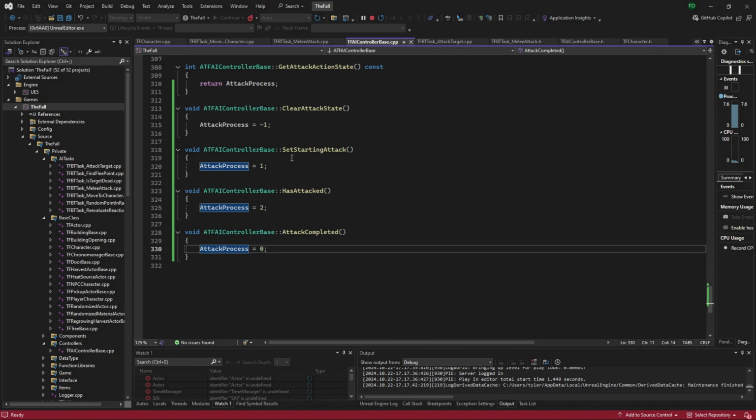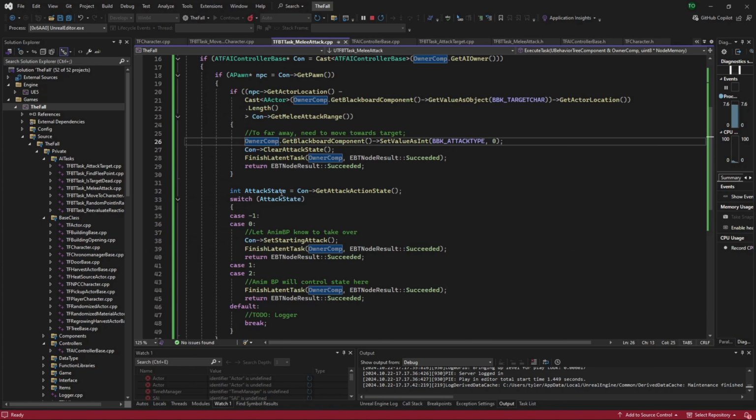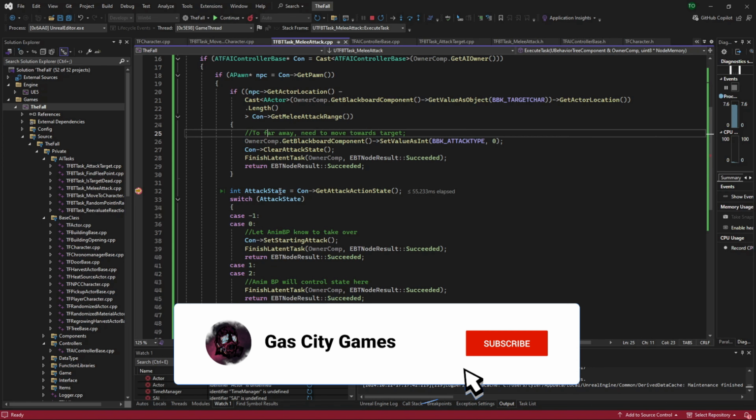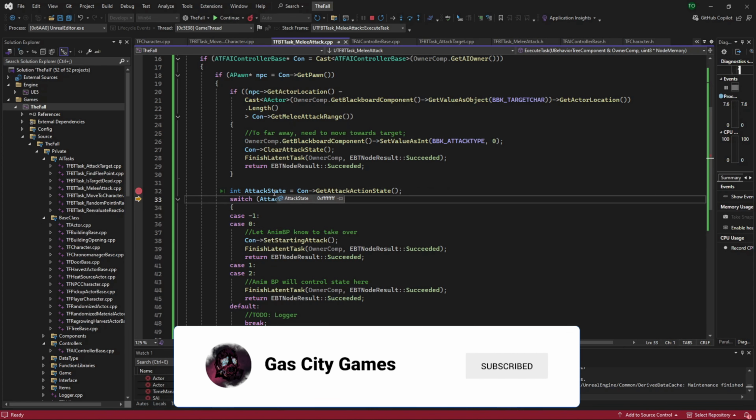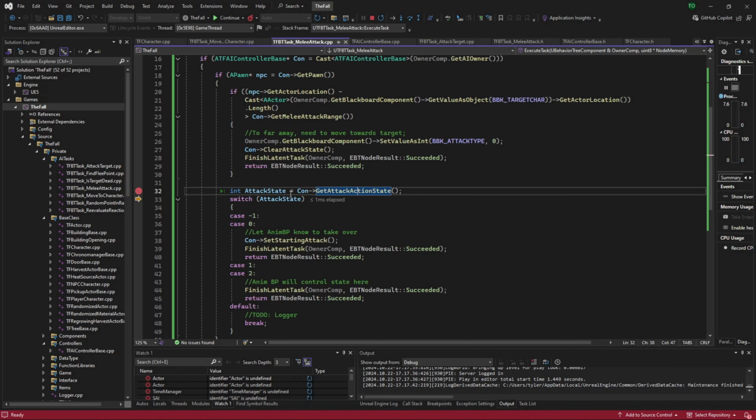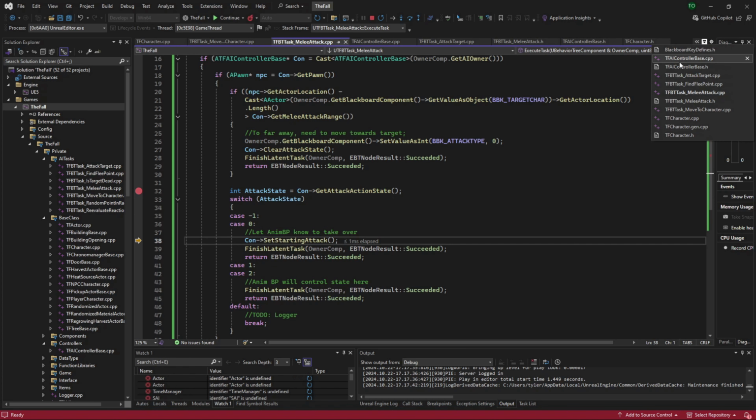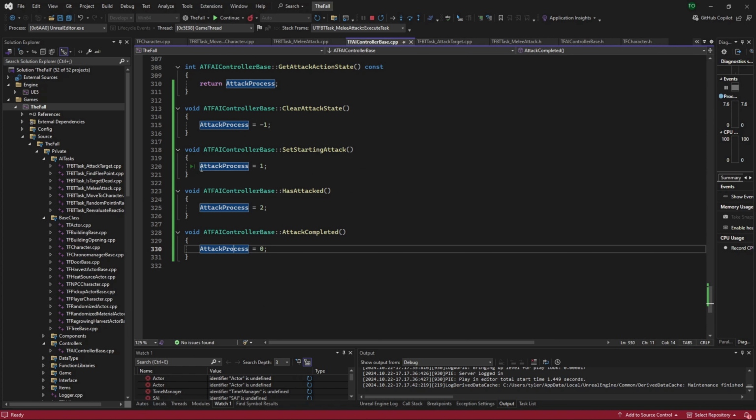let's check this at a code level. That is our melee attack. So let's throw a breakpoint there. We're not hitting that. Are we hitting? Oh no, there we go. Set starting attack. Okay, so AI controller. Go from 0.